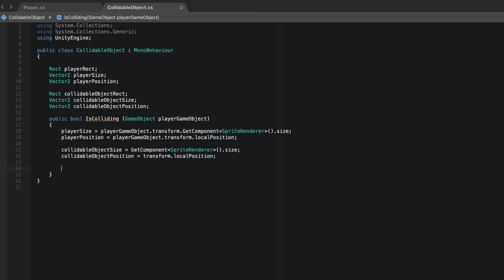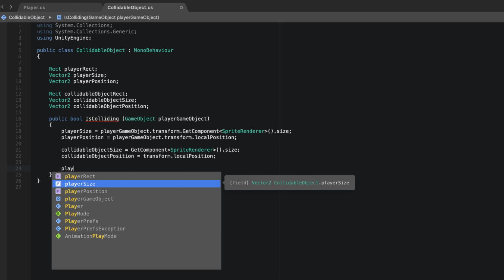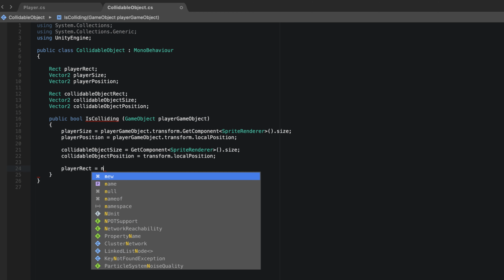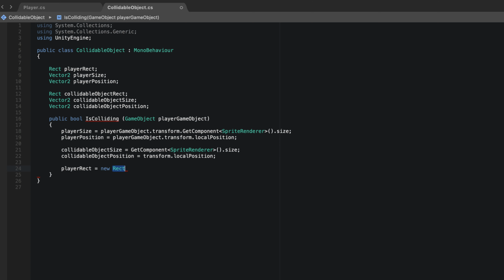All right, so we've got the size and position for both the player and for the sprite that is a part of the game object that we are testing the collision against. So now what we're going to do is create the rects. Basically the rects are just going to hold the size and positions with some adjustments. So we're going to create a new rect, and the rect has some overloads.